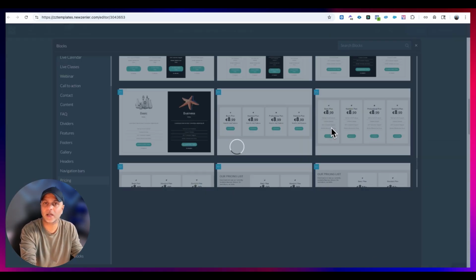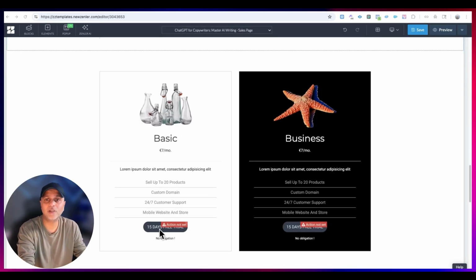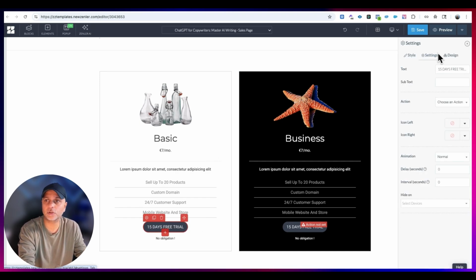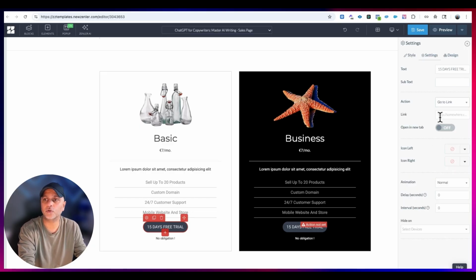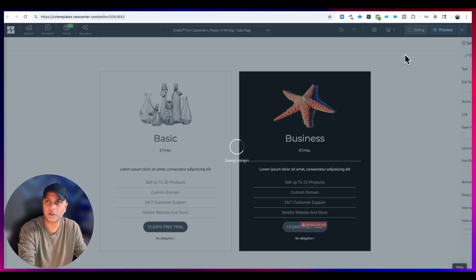Once you click that block, it will insert itself at that plus button where you had the next insertion point. Now, one thing to note here, once you add a non-dynamic pricing block, you want to go to your button settings and ensure that that button is going to your checkout page by grabbing the checkout page link and putting it in here. Let's hit save.